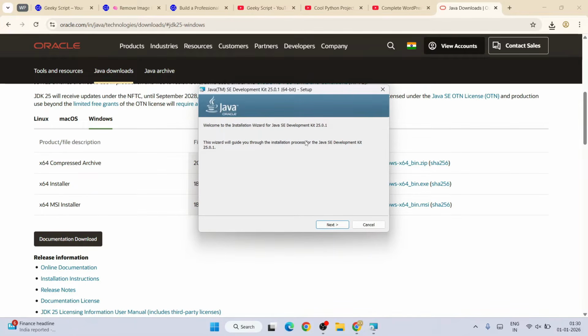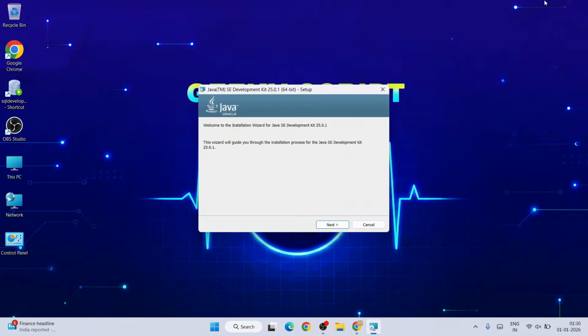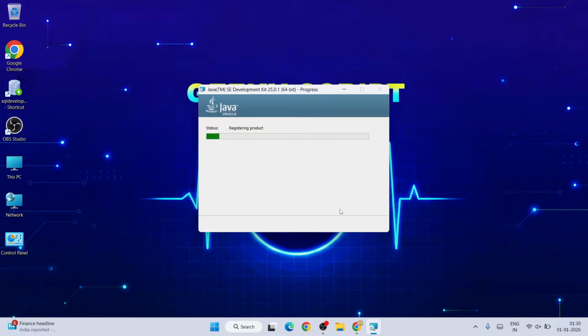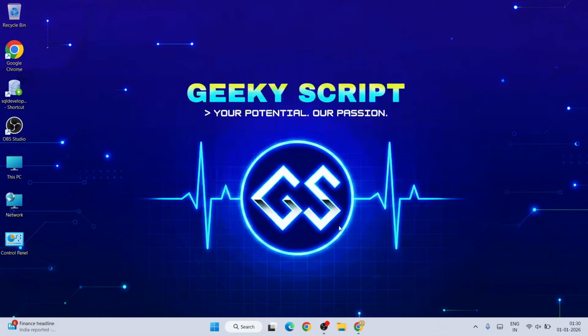That's going to open the Java installation wizard. You can minimize your browser. And here just simply click on next. This is where our Java is going to be installed. Totally fine. Click on next. It's going to ask you for administrative privileges. Click on yes. And our Java installation has begun. And it is done as well. Just simply click on close.